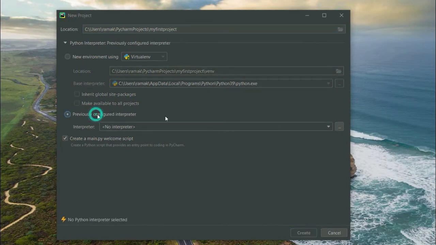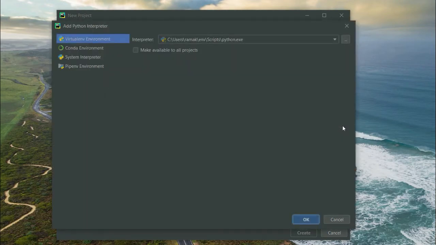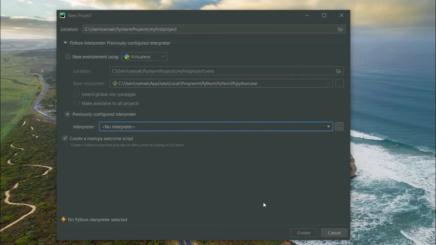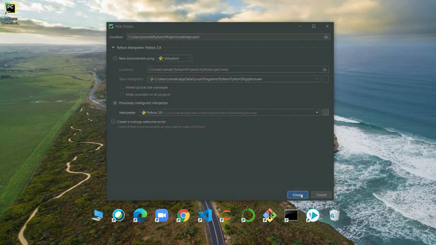Maybe if you want to, then you can select an interpreter. Here you can see that it has selected my Python exe already. If you want, you can use the system interpreter. So I will just go and select the system interpreter, and you can see that it is showing me Python 39. So that means that it is using Python 3.9. I will select it. I will not go for any new environment, and it is updating my interpreter settings. Alright, and I will simply uncheck this create a main.py welcome script. I don't want that, and I will create.